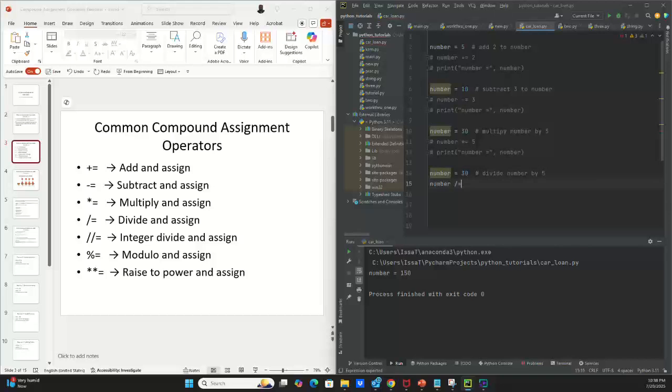division sign, then assignment operator, and what do you want to divide by? You are dividing by 5. If you say print number, we're going to get 6. That's the easy way. It's a shortcut that you need to get used to. Can we see that now? That really makes sense.